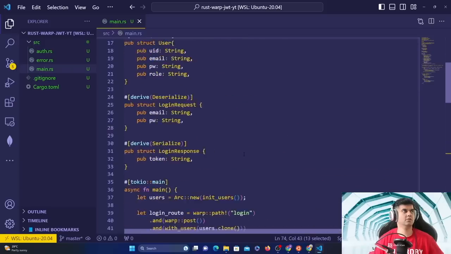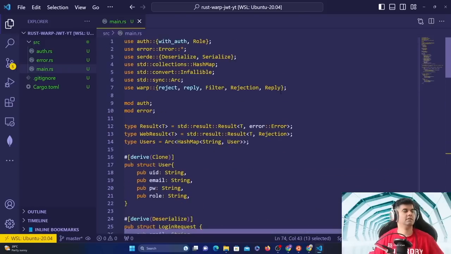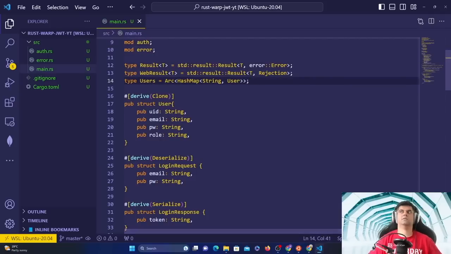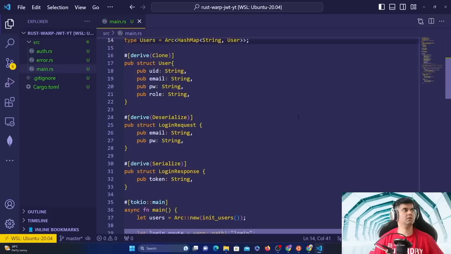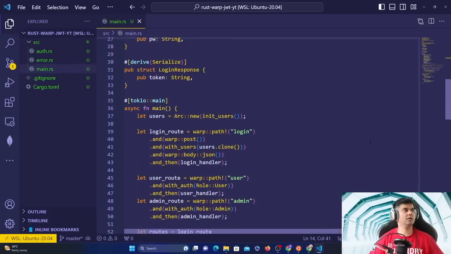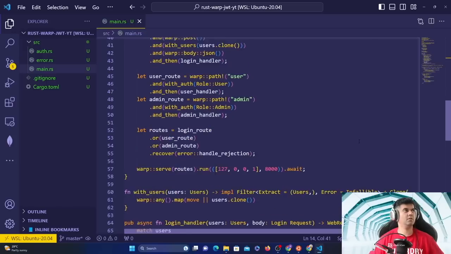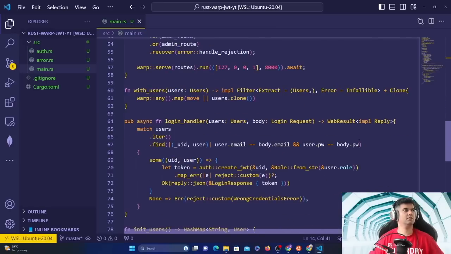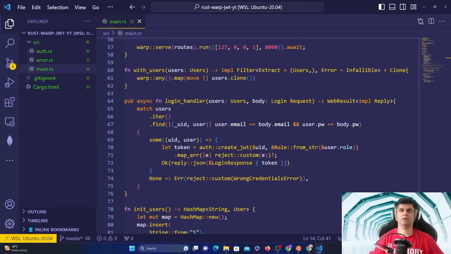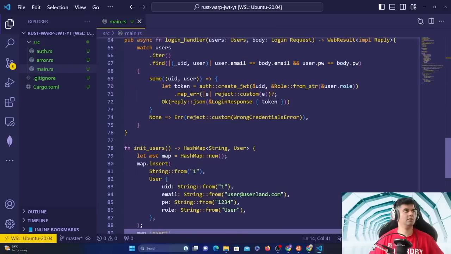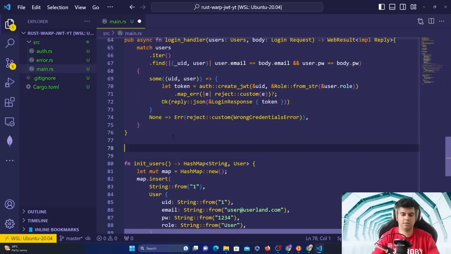Before I jump there, I'll just go through the entire code once again, just to be sure everything is fine. And then we'll just create the two handlers, the login and admin handler, which is very straightforward. But before that, let's quickly go through the code to make sure everything is perfectly all right. Okay, we have the web result and the users and the derived clone. We have the user, the login request, the login response, and login route, the user route, multiple routes. Yeah, everything looks all right. Okay, for now. And now I will just create the user handler and the admin handler. So I'll say pub async fn user_handler, ID string. We already have the web result.